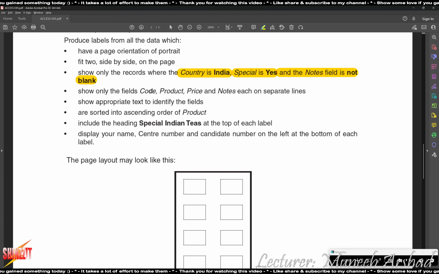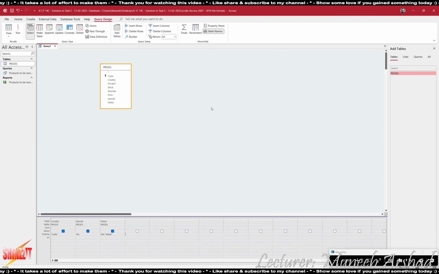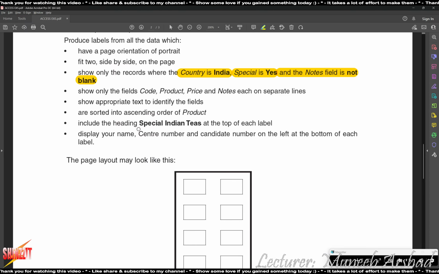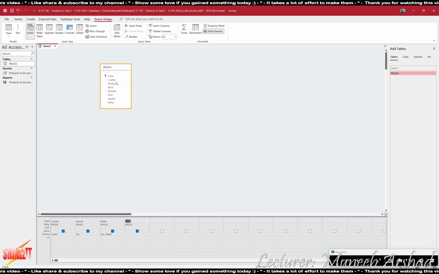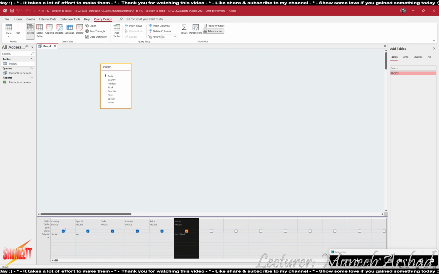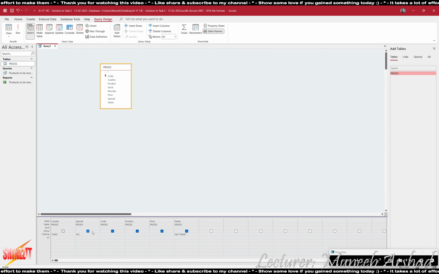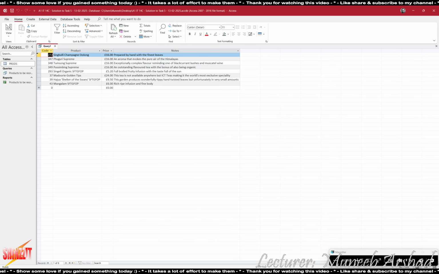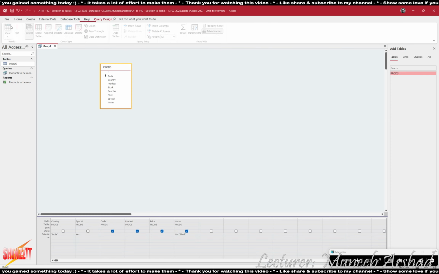Show only the fields code, product, price, and notes. Okay. So we have to add code. Then we need product and price. Product, price, and then notes. So notes is already added. So we are just going to reposition this after price. And what about country and special? We don't need this. So we are going to uncheck them. We are not going to remove them. We are just going to uncheck them because the criteria is still applied even if you uncheck the show checkbox. This is how it is. Come back to your design view.